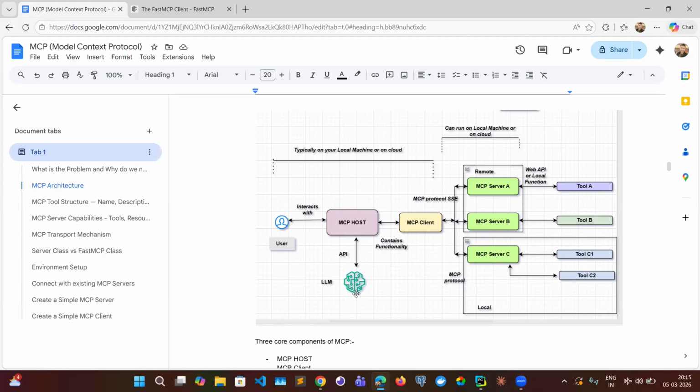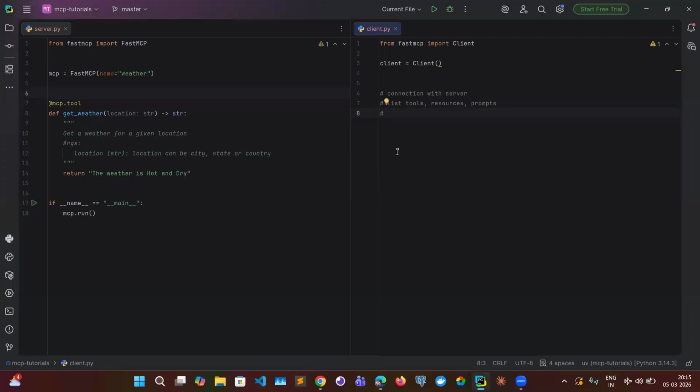and then again the LLM decides which tool needs to be called. So the MCP client calls that tool, which means there is another functionality, call tool. Correct. So we need to implement all these three functionalities, and it is very simple.